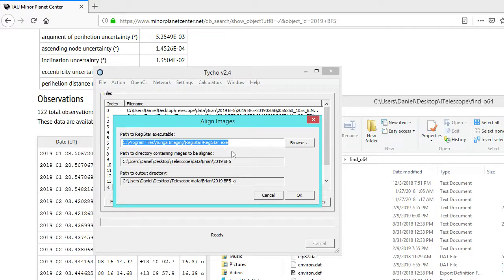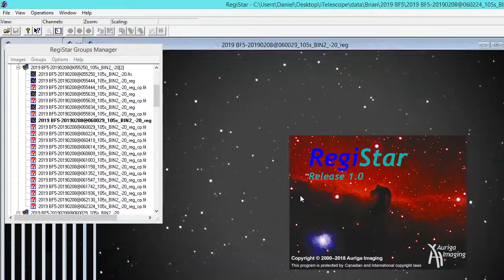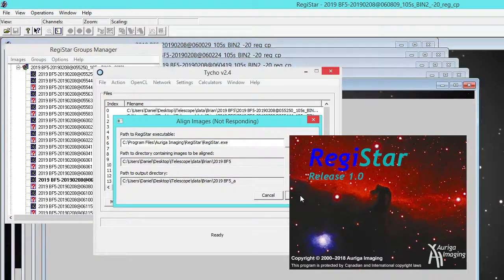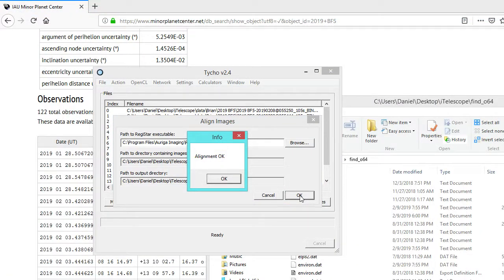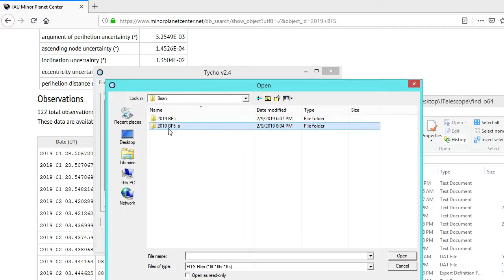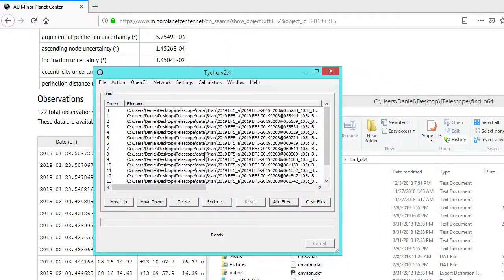My favorite tool for this is Registrar, and I like it because it is scriptable, and therefore it interfaces nicely with the Tycho software. It's also very fast. As you can see, it has already finished aligning the images. And the next step then is to navigate to the folder where it has saved the aligned images.